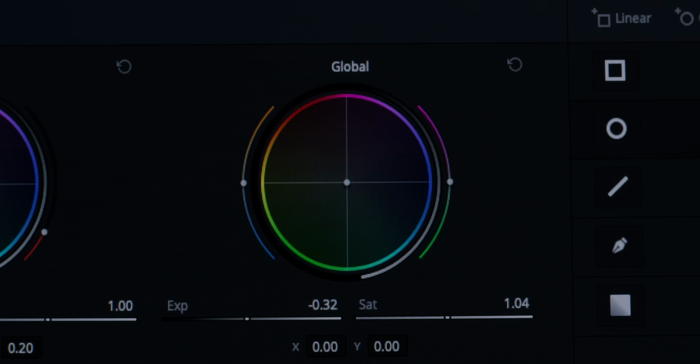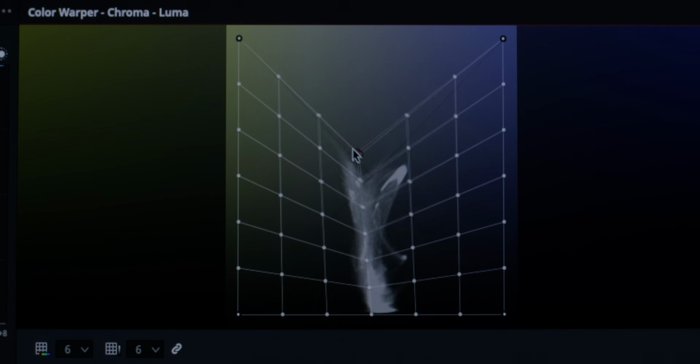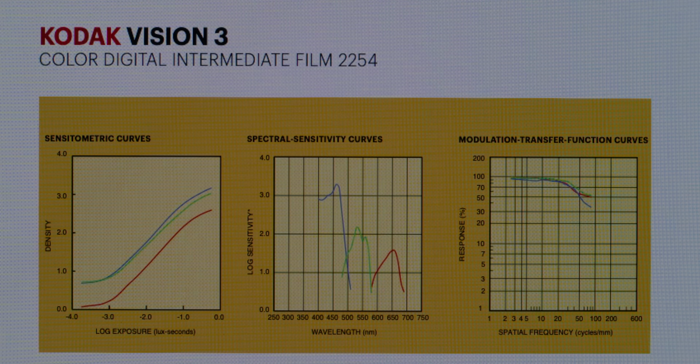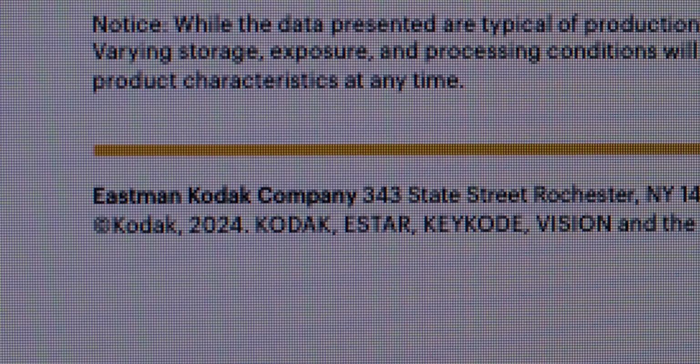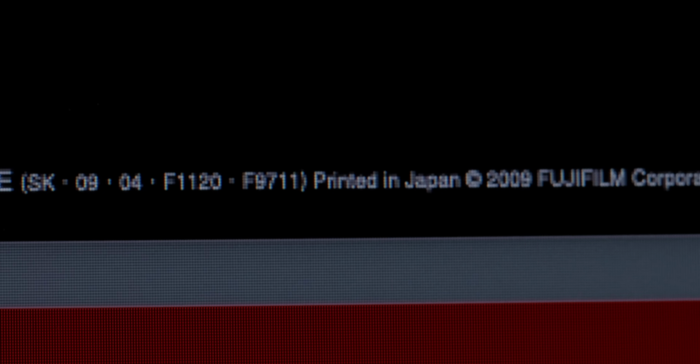Color grading is art. But there's one thing, one secret that always works. It's called split toning, and it comes from film stocks. Kodak, Fujifilm. That's the secret.